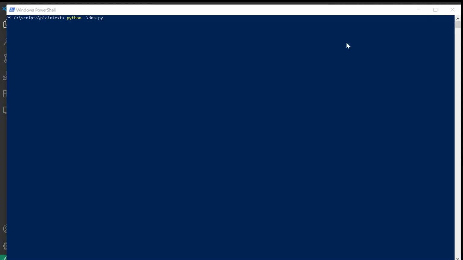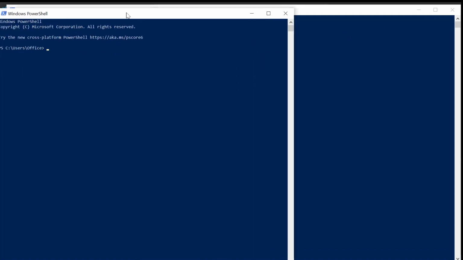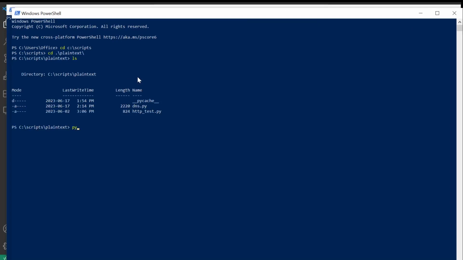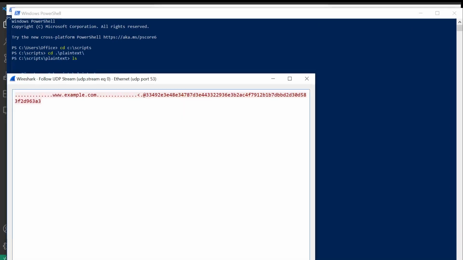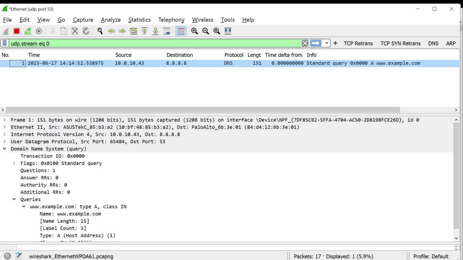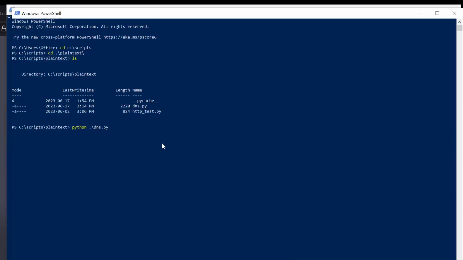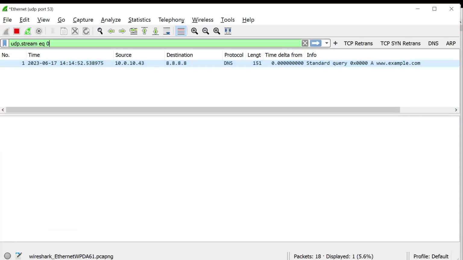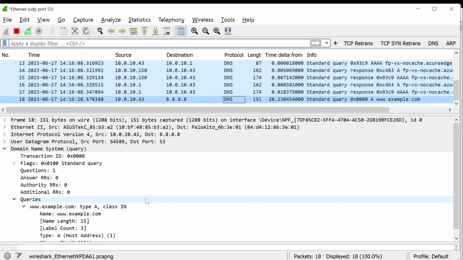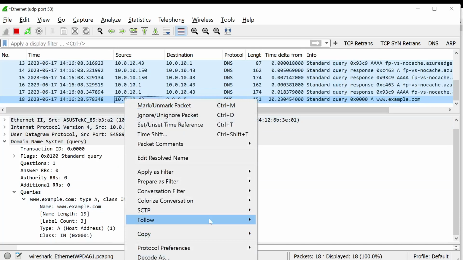PowerShell is a little bit annoying as you can't easily escape characters, but let's just open a new PowerShell. Let's do the plain text. python dns.py. Wireshark still going. Let's see if we have anything else going to 8.8.8.8. Here it is. Let's follow the UDP stream.